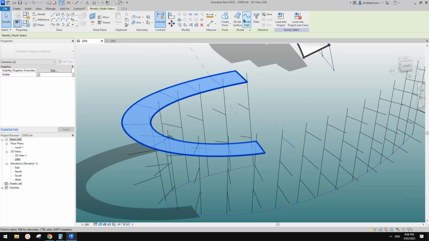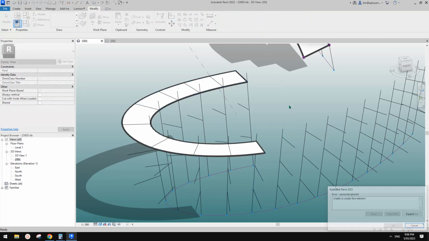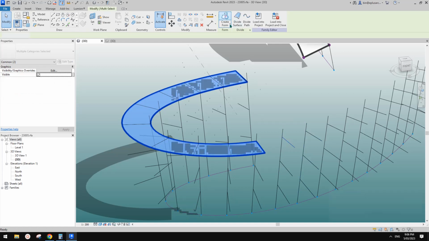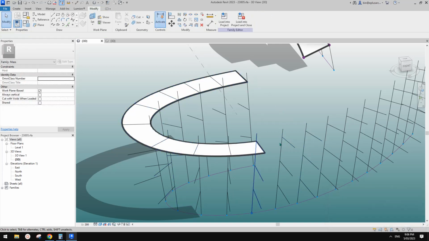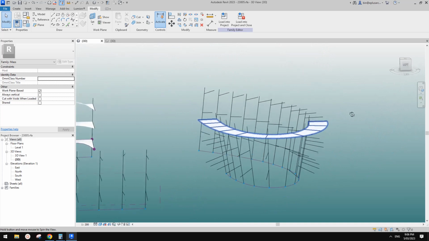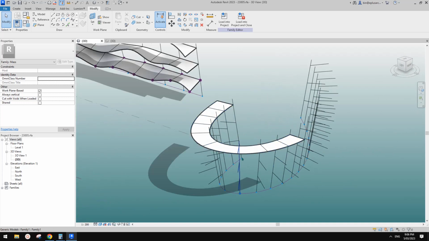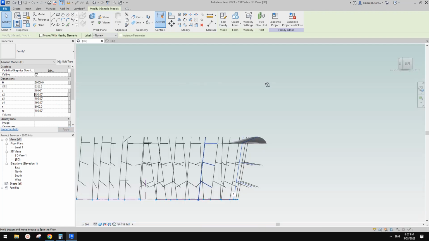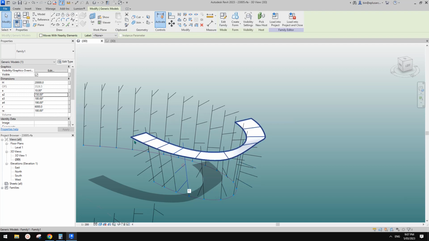So once again, create form. Doesn't work. So it looks like we need to just do it all at once. Select all these to be able to create this, and also this one. So let me just slightly adjust some of this. Yes, so you can adjust the shape, right?